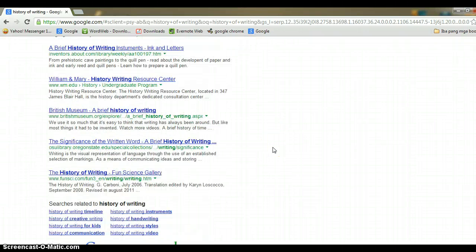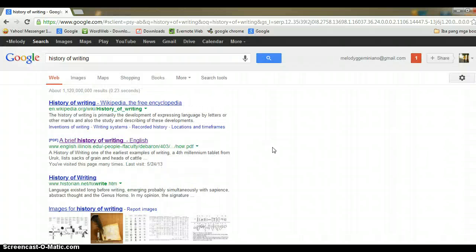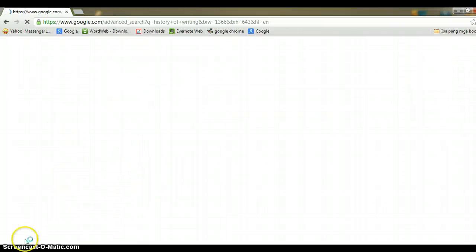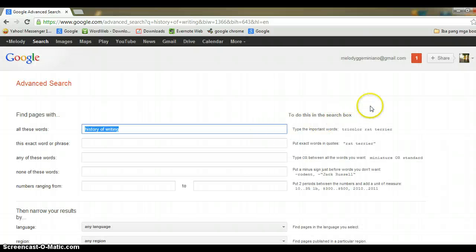Now, if you don't like this format, you can just click on this button. It's like a wheel button. Click on it and then click on advanced search. Then it will look like this. This is the thing you're looking for, history of writing.